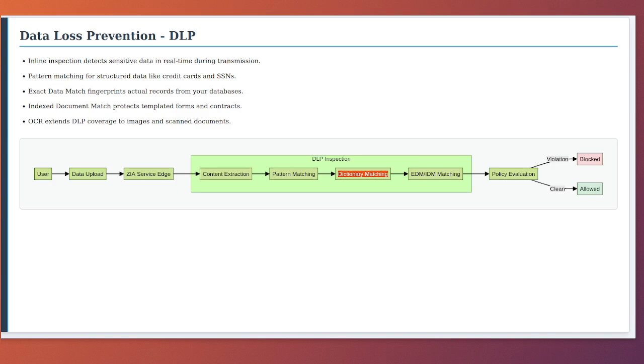Exact data match, or EDM, is an advanced technique that fingerprints actual sensitive records from your databases. You can upload hashed versions of customer records, employee data, or other sensitive datasets. When DLP sees data that matches these fingerprints, it can take action. EDM is highly accurate because it matches against your actual data rather than general patterns.